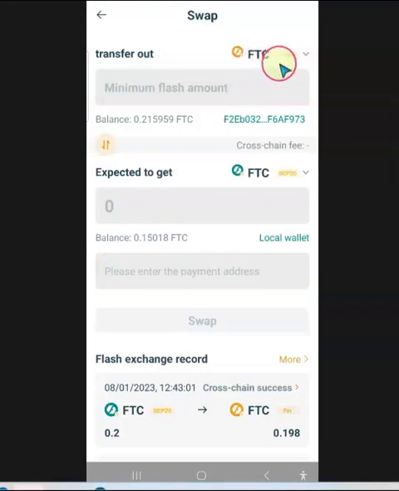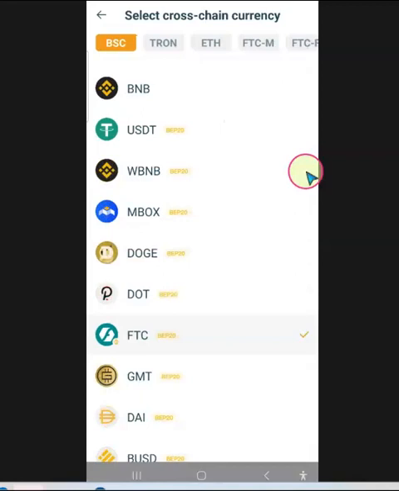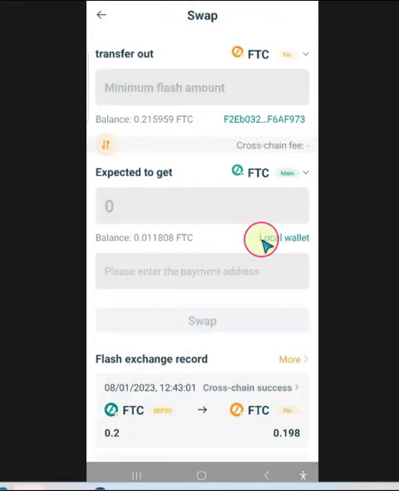and you're seeing FTC fin at the top, and you're seeing FTC BEP20 at the bottom. The setup that I'm looking for is to have FTC fin at the top and FTC main at the bottom. So where you're seeing this down arrow, tap on that, and you are looking for FTC on the main chain. This is it, FTC M. Tap on that, then you will see two options, FUSD and FTC main. I'm going to select FTC main, and this is the setup.